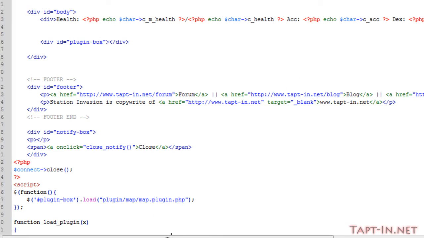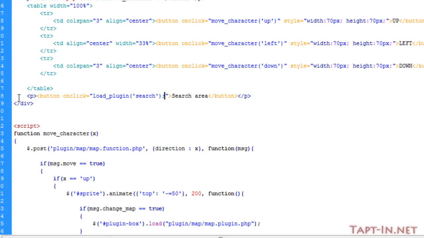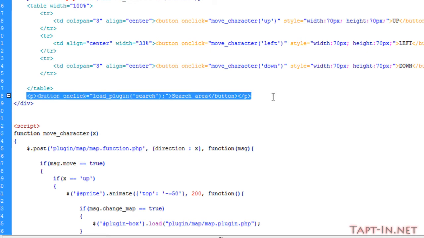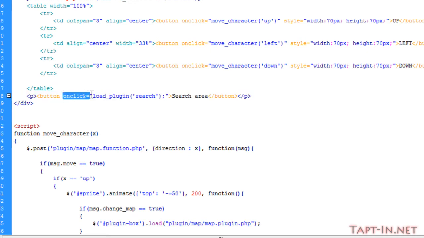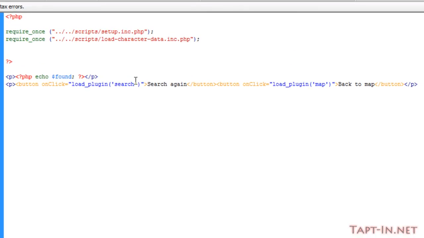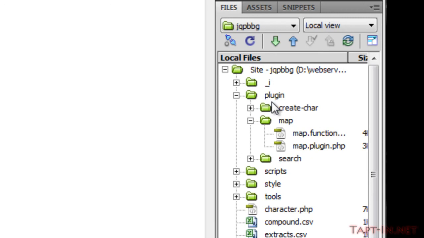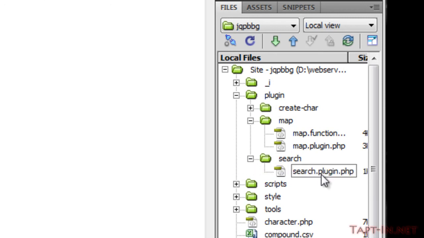Right, so if we come over to our map.plugin page, here is that button, and on the onclick event we're saying load plugin of search. Now I've created this search.plugin.php page, and it just looks like this for now. And that is located in our plugins folder, in a search folder, and it's called search.plugin.php.